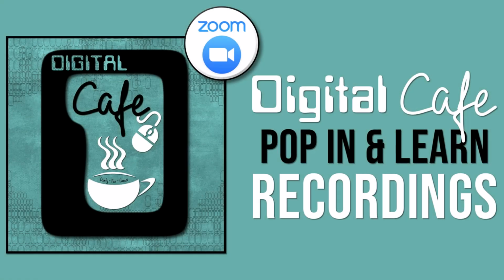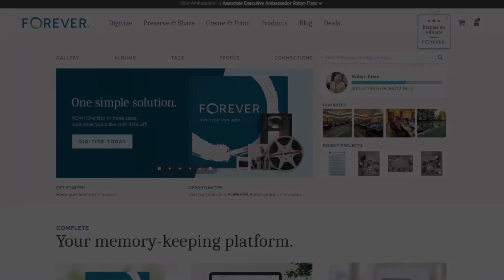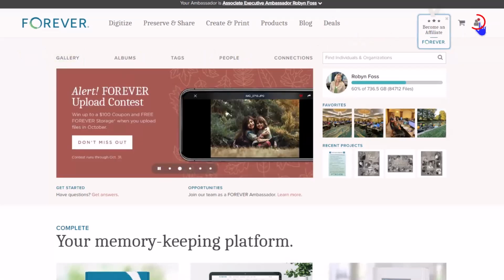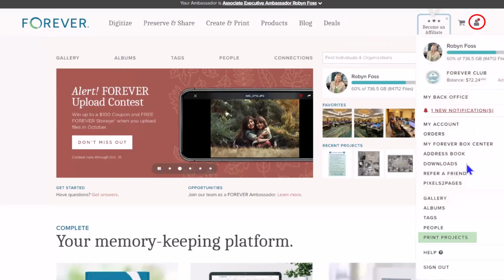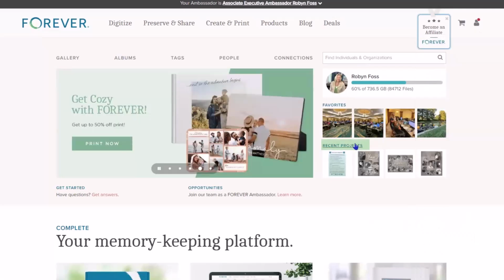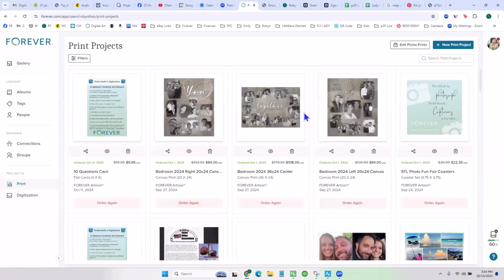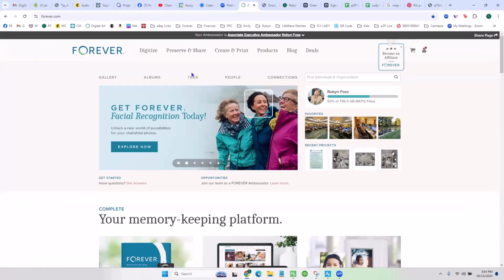Today we are going to talk about Forever 3 and facial recognition as well. Some changes that you'll see, like from the main screen: Library is now called Gallery, and projects used to be here, but now they're only over here under your little dude, and you go down to print projects. You can see recent projects here, and you can pull up recent projects that are out there. To get back to the home screen, you can click on the icon for Forever.